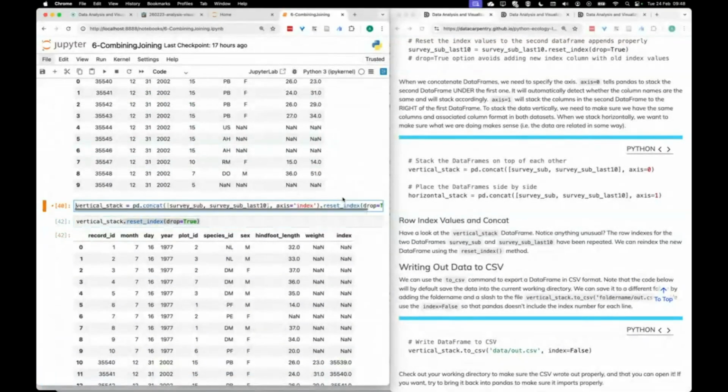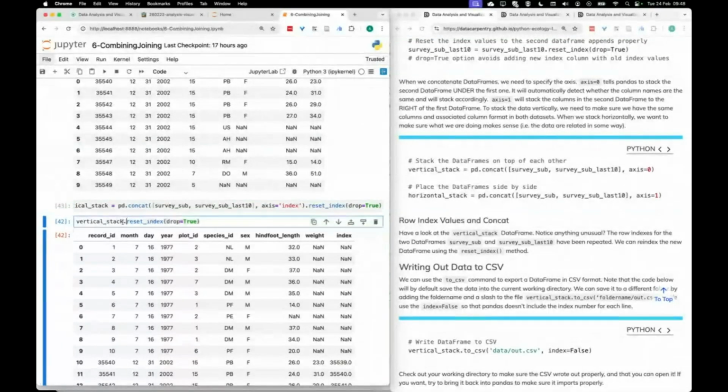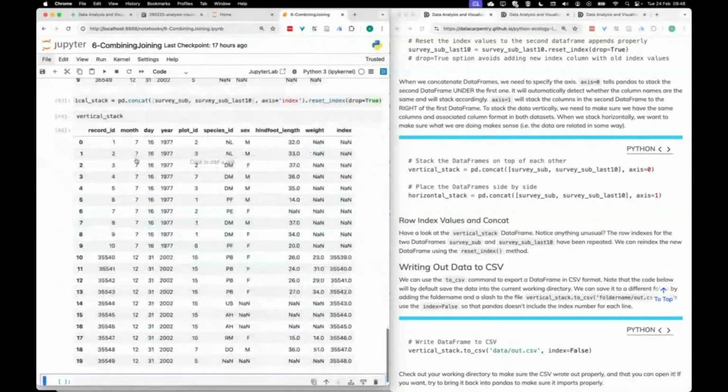So I'm just going to add that on, knowing that it gives me the right thing. I'm going to add it on to the original definition of the vertical stack, so in one go I reset the index when I originally created and assigned it to vertical stack, and then vertical stack again. That's ended up how it should be.